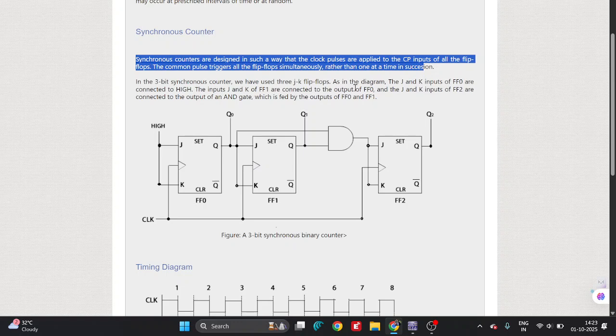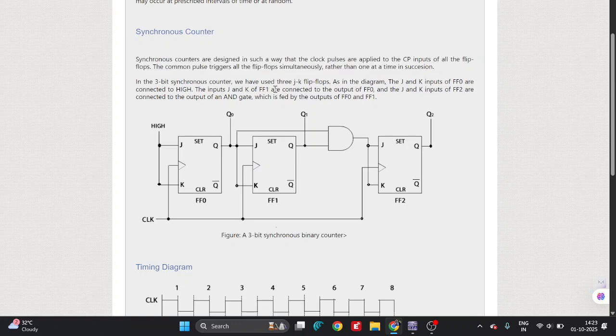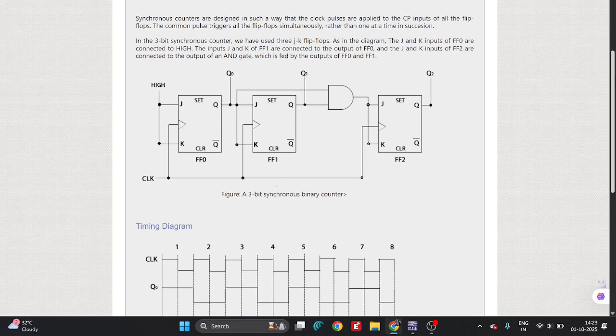If I want to make a 3-bit counter, how many flip-flops do we require? We require 3 flip-flops. Either it is a JK flip-flop, an RS flip-flop, a T flip-flop, or a D flip-flop, any flip-flop you can use to make a counter. There are two types of counter. One is the up counter, which counts 0 1 2 3 4 5 6 7 like this. One is the down counter, which counts in reverse order.